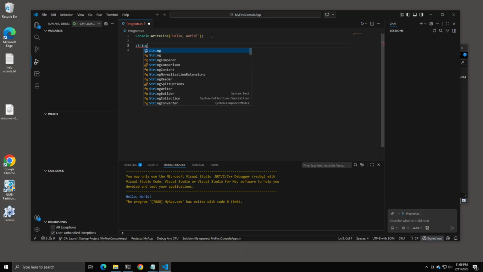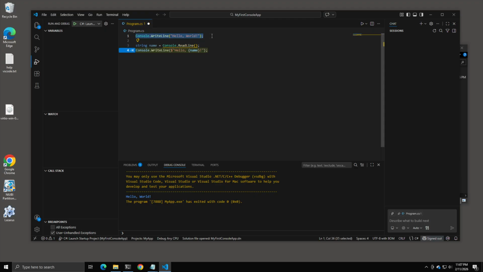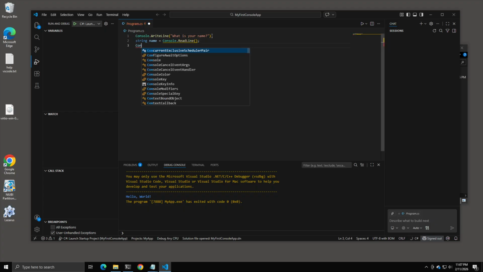So let's add a prompt for a username or something like that. Say string name, console read line. Actually, let's ask them, what's this? Oh, it already knows what I'm thinking. All right, here, let's output what we got. Okay.